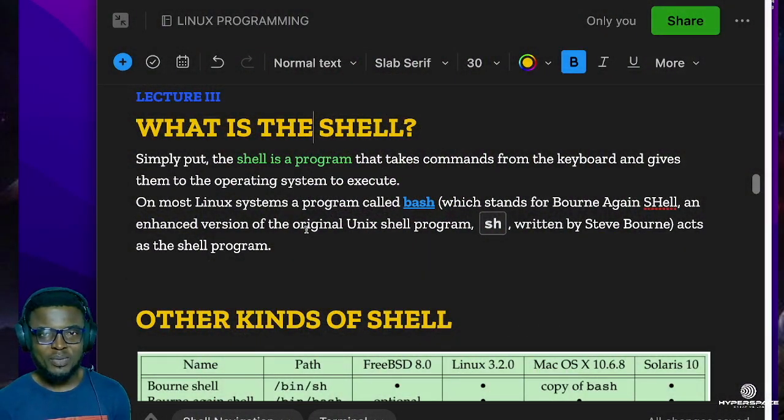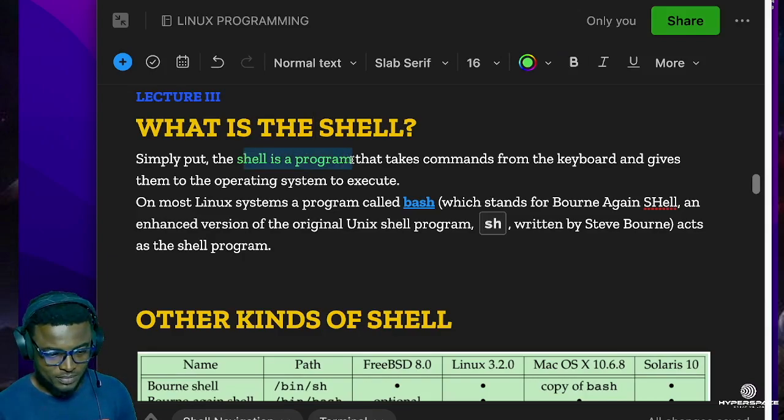Hello guys, welcome to lecture 3, and we are going to be talking about the shell and the terminal today. Let's go straight to it. What is the shell? Now, simply put, the shell is a program. The shell is a program on your computer.